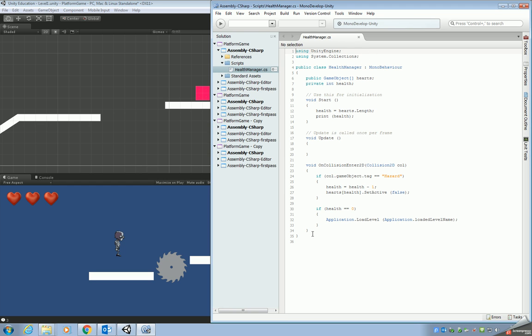Okay, so what we need to do then is add something similar to what we added previously, but this time our code is going to be void OnTriggerEnter, because it's no longer a collision, we're entering an area. So it's going to act as a trigger. So it's going to be OnTriggerEnter2D.